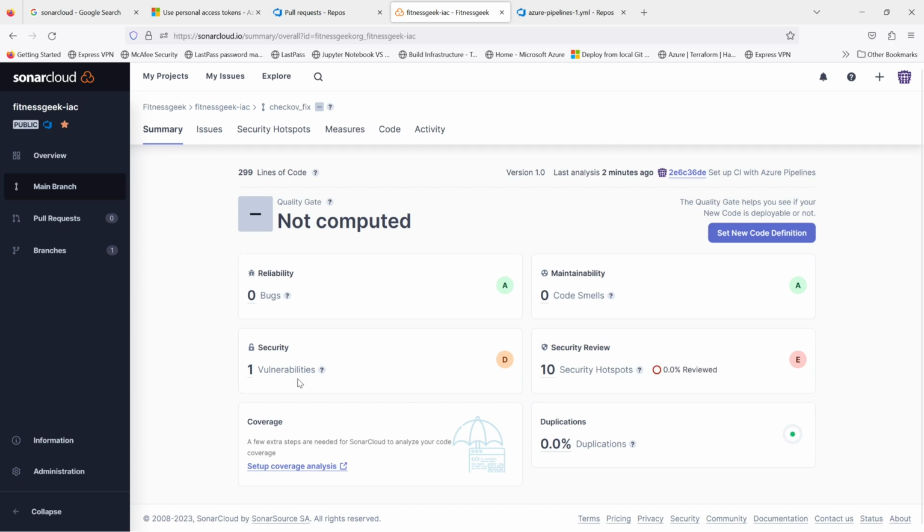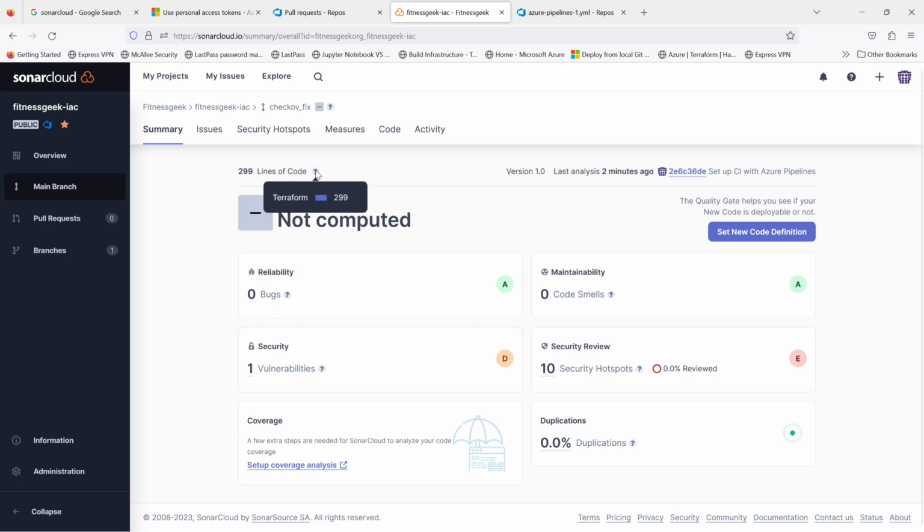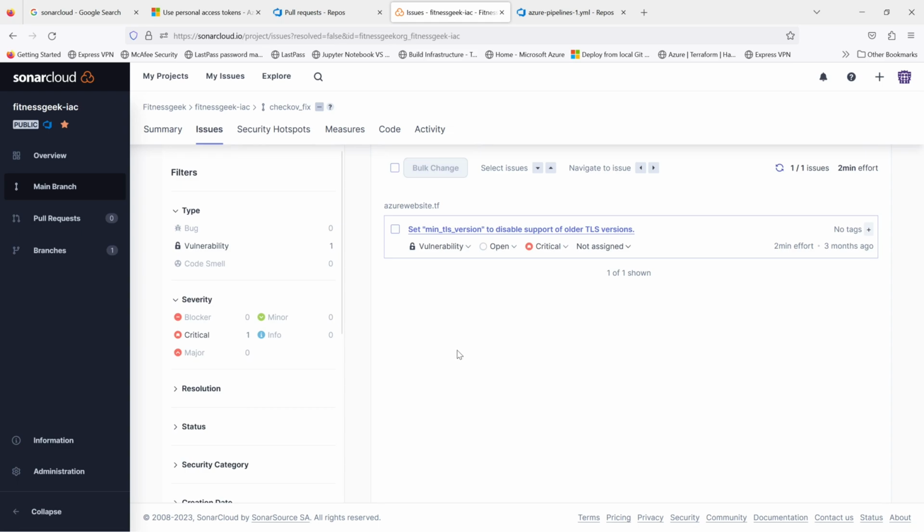The first analysis, you can see the bugs, the security vulnerabilities, the maintainability, the code smells, the security review for security hotspots. So we have got some issue with the security review. We will be fixing that. If we go ahead and check the issues, this is one of the TLS versions issue that it has highlighted, and we need to fix that vulnerability, and we will be doing that.